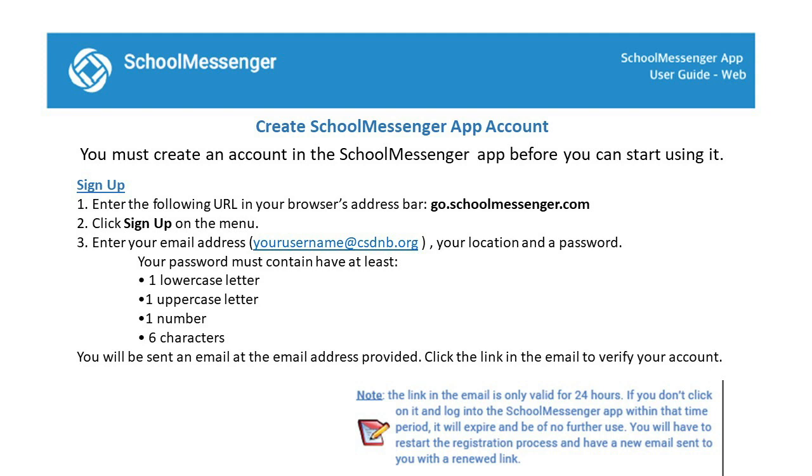Enter the URL go.schoolmessenger.com. Select Sign Up. Then, enter your district email address with the first letter uppercase, your location, and a password. The password must contain one lowercase letter, one uppercase letter, one number, and 6 characters.